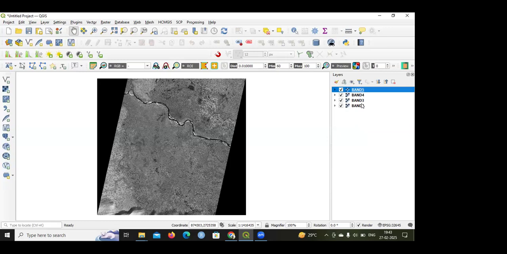Whenever you download any satellite images, on the basis of the number of bands, that many tiles will be downloaded. But you have to combine or merge all these bands into a single tile. In this particular case, there are 4 bands available, and I have to create a layer stack, or combine all these bands into a single band. How do I do that?